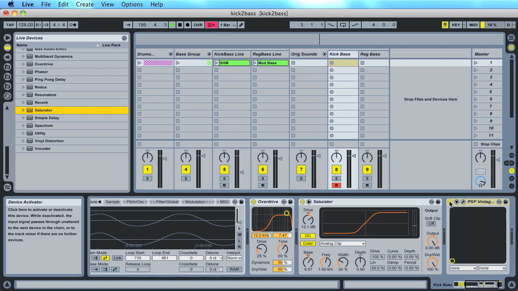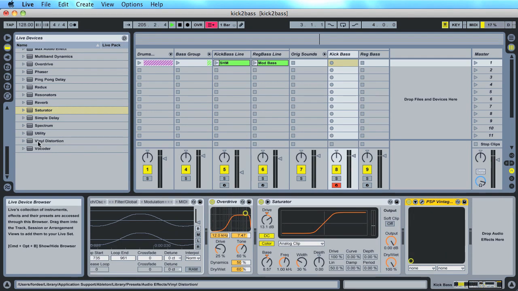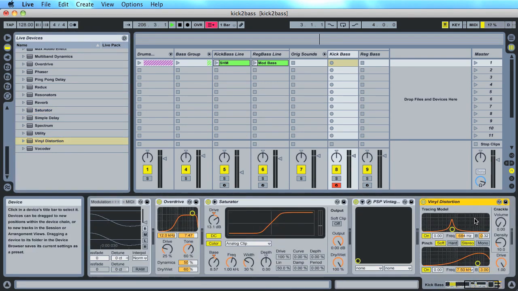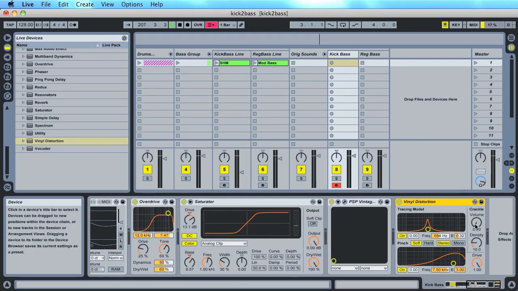So again, this is with this, that was without, that was with, right? We can then go ahead and add maybe some vinyl distortion. Vinyl distortion can emulate some crackle. As you can hear as I turn this up, it's making the crackle sound that vinyl would make.